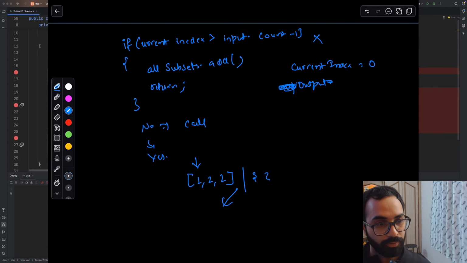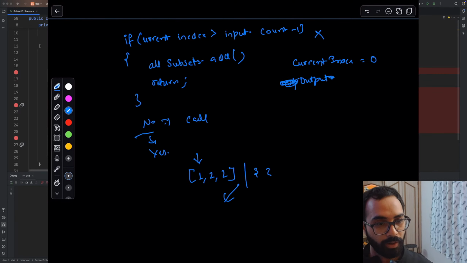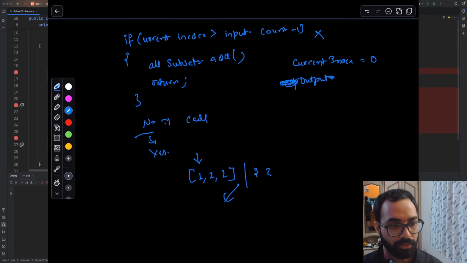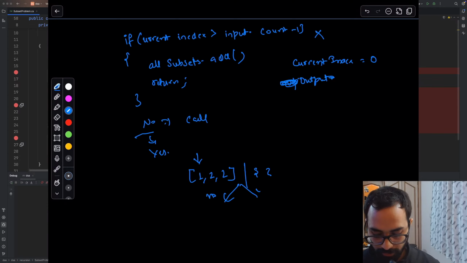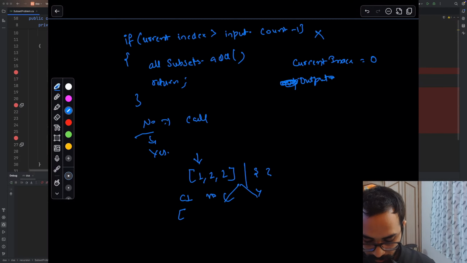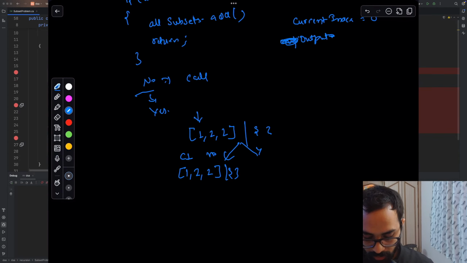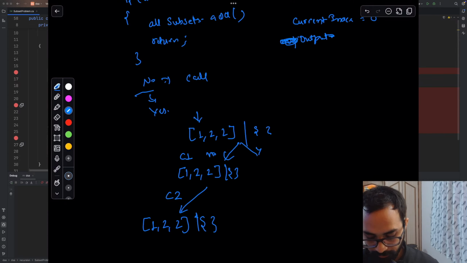Now what I will do, I will check on no call. On no call I have generate all unique subsets. If no and yes, it again calls the same function, but with the current index equal to 1. I will write this current index as C1. Current index we have increased and nothing we have changed. So right now 1, 2 and 2, empty. Then again it will go on no call, current index is 2, it will increase. And then it will be like 1, 2 and 2, and this is empty. Correct.